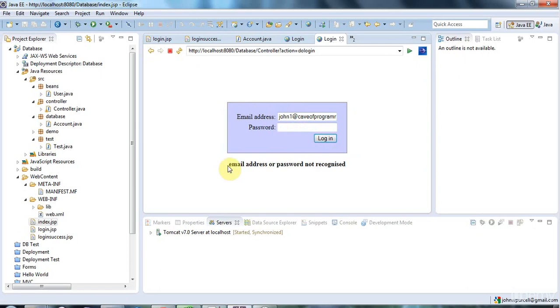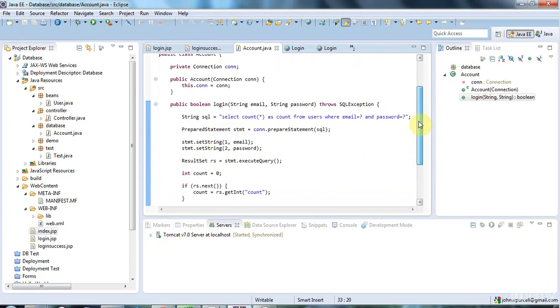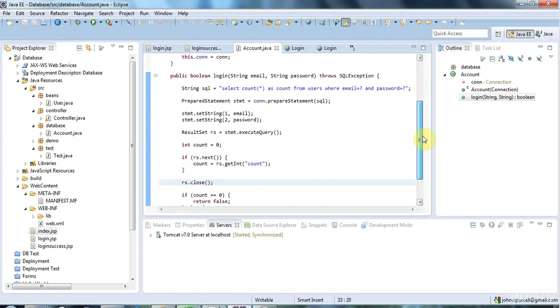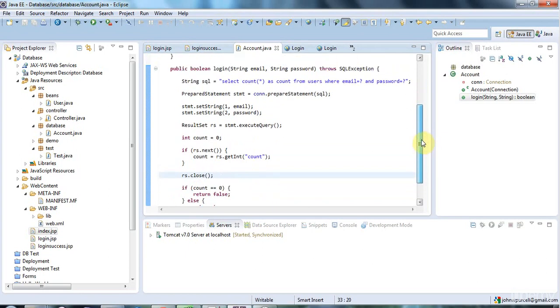So that's it for this tutorial, just a really simple login form. And the main purpose of this, we didn't really look at any new form stuff, was to show you this comparatively simple way of querying a database using JDBC. And so that's it for this tutorial.